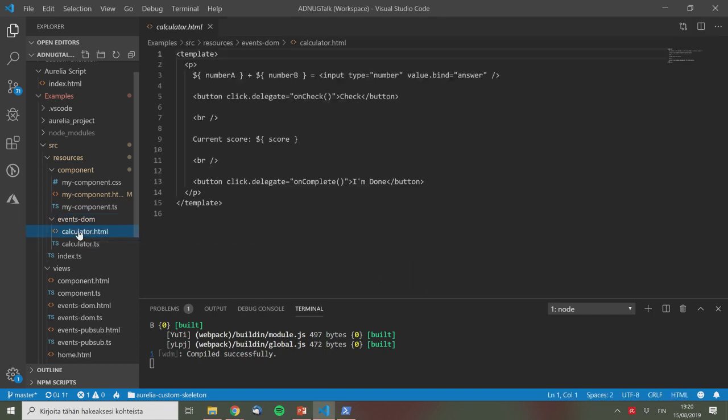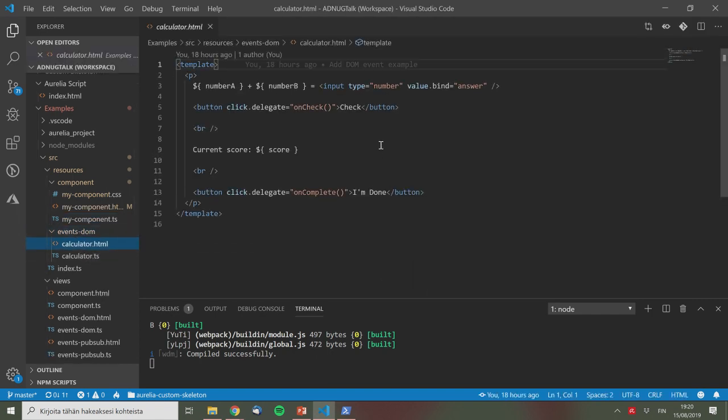I have a calculator component. This is again just an Aurelia component. The click.delegate and trigger are how Aurelia attaches your functions into standard DOM events. So the click event, this is just standard DOM without the on first. So if you'd have just a normal attribute, it would be onclick and then some JavaScript. With Aurelia, you just use click.delegate.